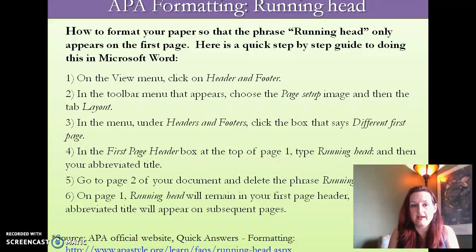So then, once you've done that, you go to page 2 of your document and delete the phrase running head. So that way, on page 1, running head's going to remain there, and only that abbreviated title and the page number will appear on all the subsequent pages. There is a link at the bottom of this slide that you can click on for more information about this. Its source is the APA's official website in their frequently asked questions section, because they get this question a lot as well.